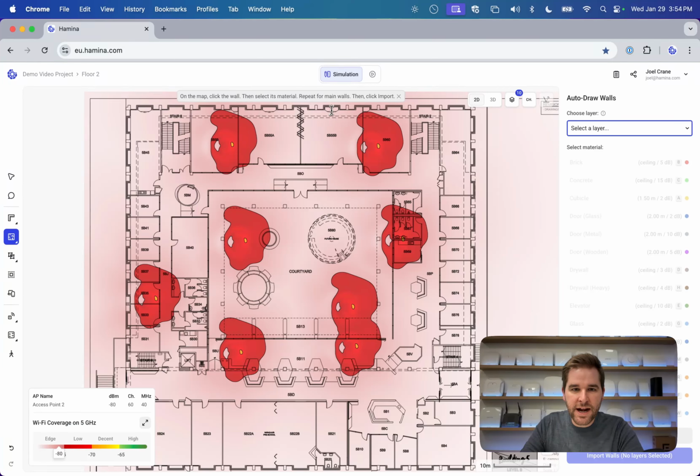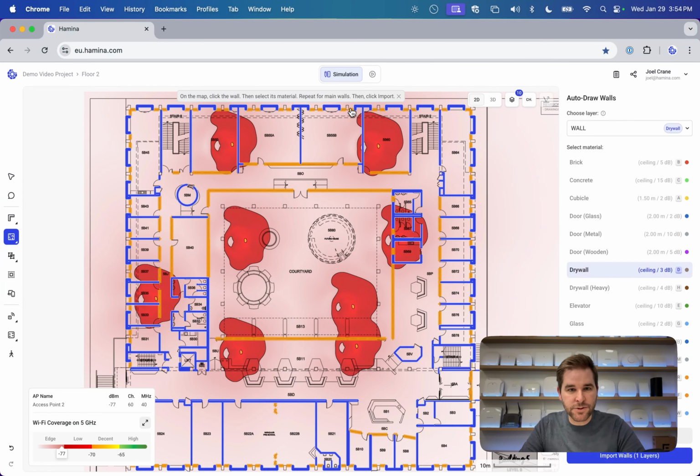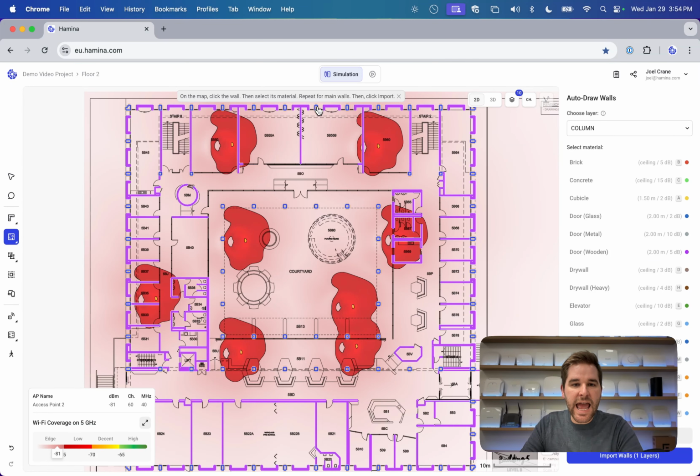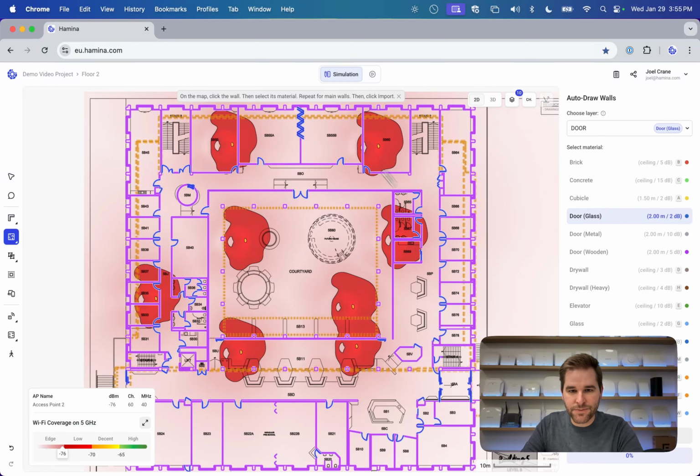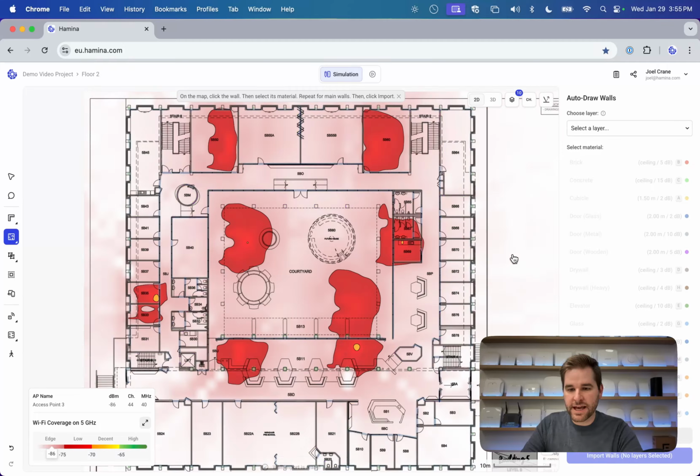So yeah, let's go find the layers that we care about. That looks like the wall layer. Yep, that one's the wall layer. So D for drywall. I just hit the D key. I am going to include the concrete columns in this one, so we'll hit concrete for the columns. All of these, this is all glass, so I'm going to do glass for those. And then for the doors, once again, I'm going to do the glass doors because they look really cool in the 3D view. Makes for a nice demo. So we'll hit import and let it bring those in.